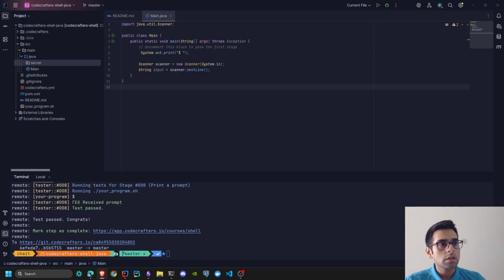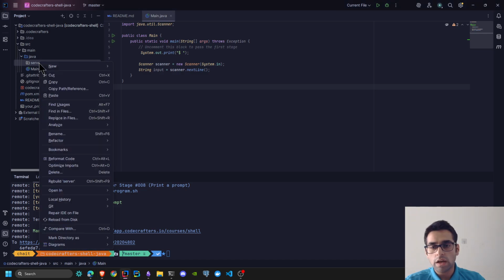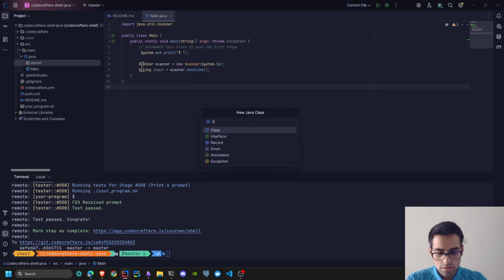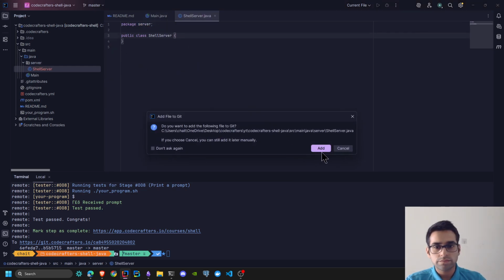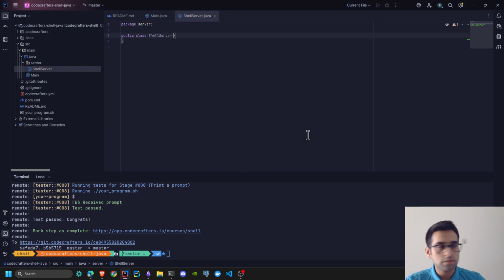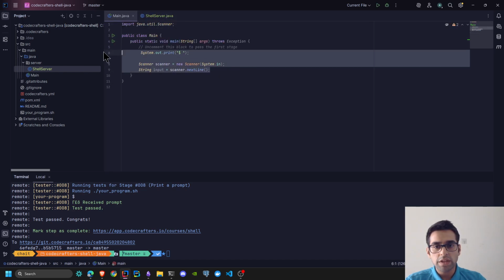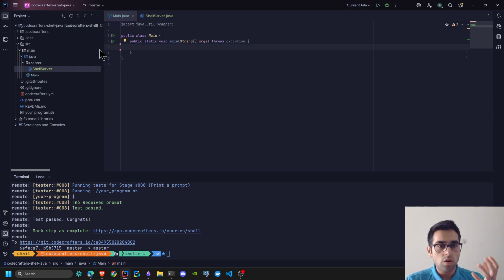Let's go to the server package. In here I will create a new class called ShellServer. Like I told you, in the main class, I'm just going to be initializing an object for each command that we're supporting, right?